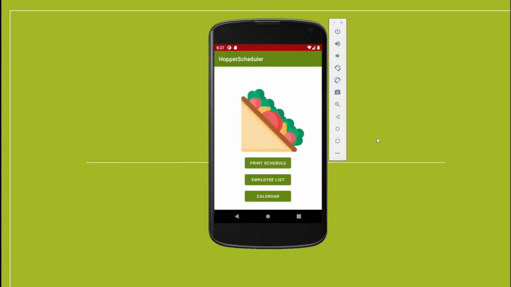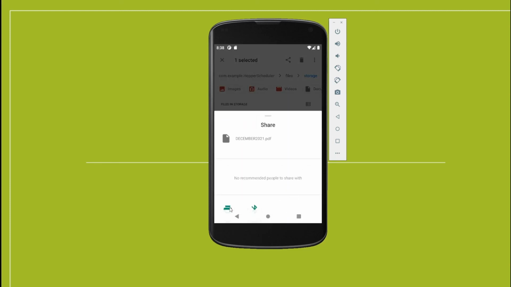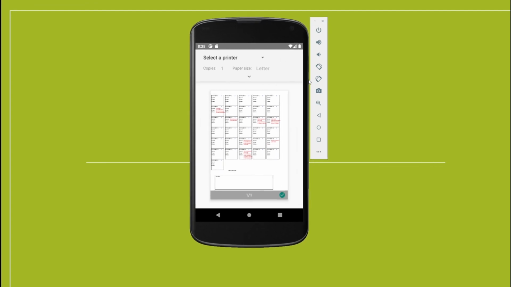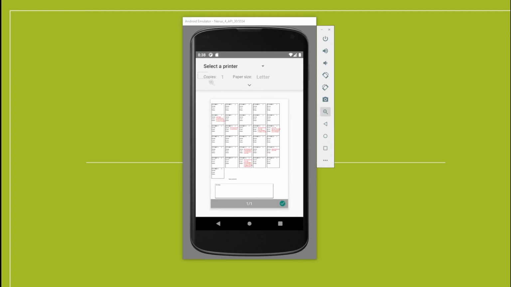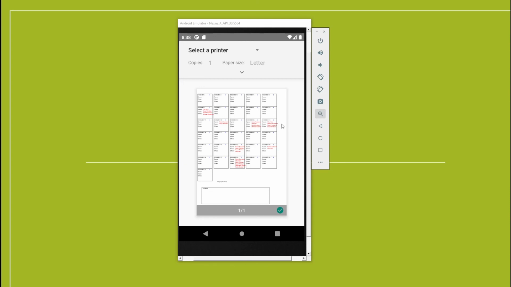Alright, so how do we actually check if the PDF has been generated? For this, we have to exit the application and go into the actual Android folder inside the phone. We go for data, example, files, storage, and then we click the calendar. We select the calendar PDF, and then we go here. We select the printing option, and let me zoom in. And now we can see all the days being printed for the month of December 2021.